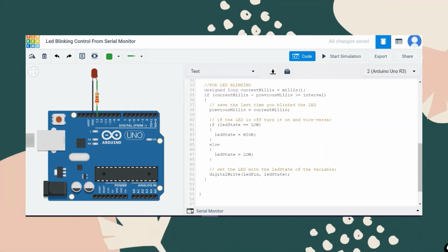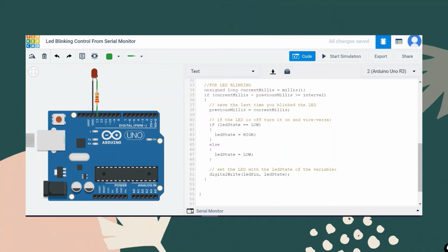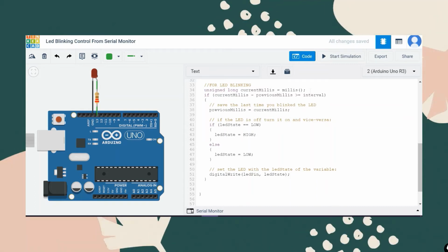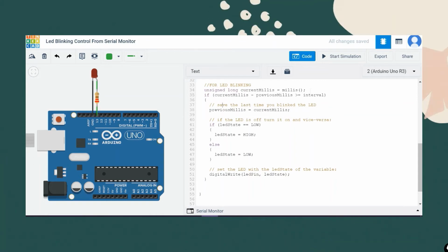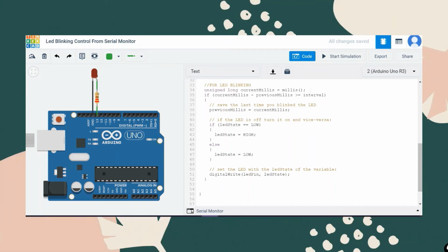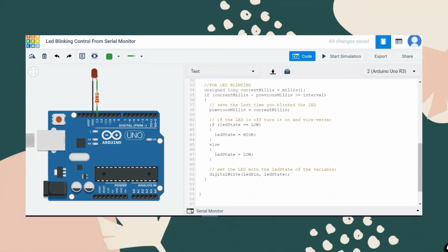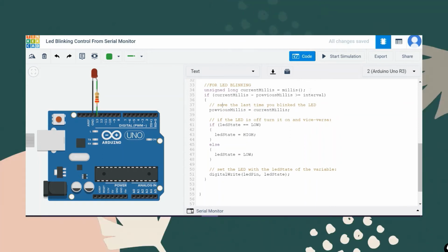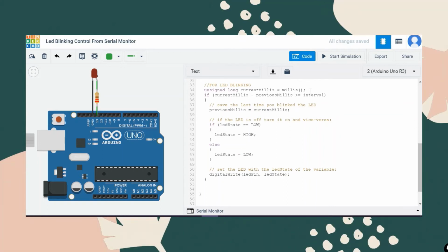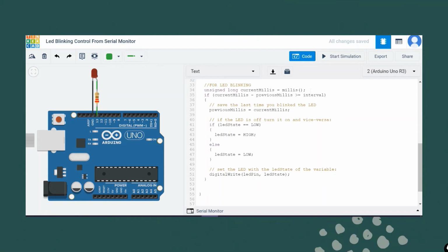So let's see how this works. Suppose the LED previously was at 1000 milliseconds and then it is at 2000 milliseconds. If we see the difference, it gives us 1000 milliseconds, which is our interval. So this means it's time for the LED to turn off or turn on. Suppose initially the LED is turned on and the difference between the current milliseconds and previous milliseconds is 1000. This means the LED should be turned off.